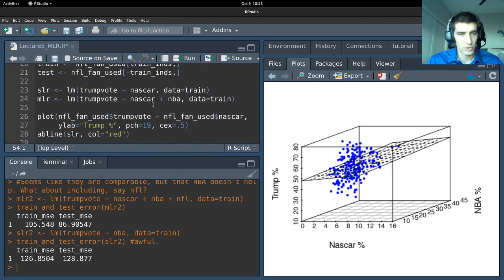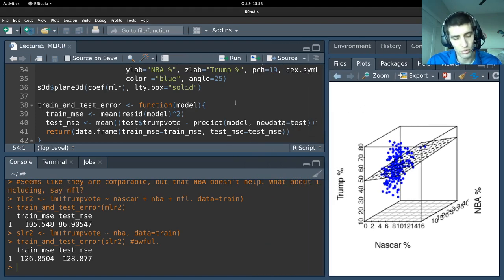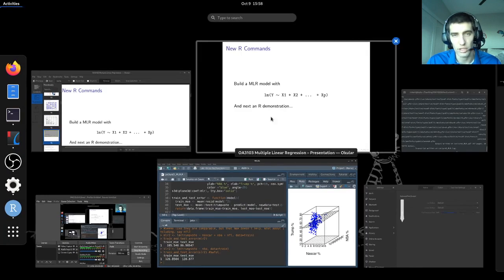All right. So great. That's what I have to say about how to do multiple linear regression in R. Let's jump back to the slides.